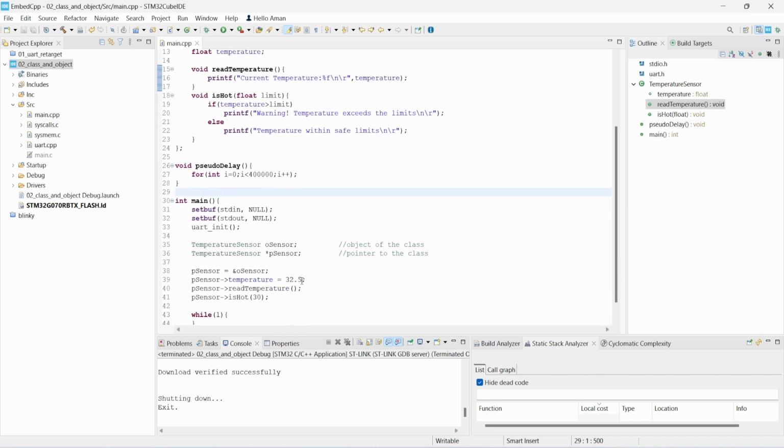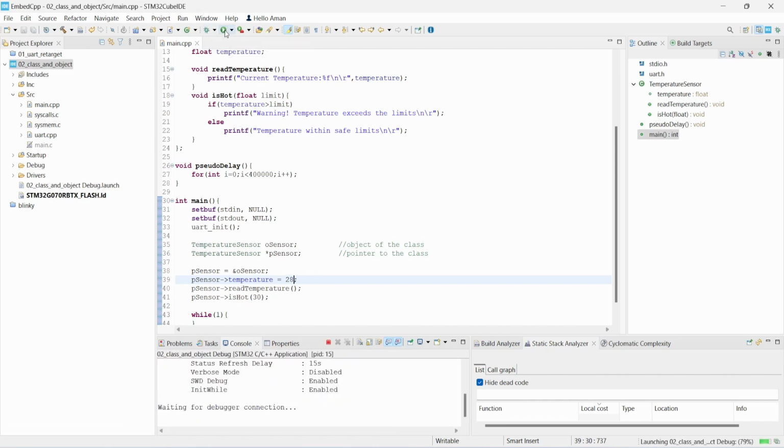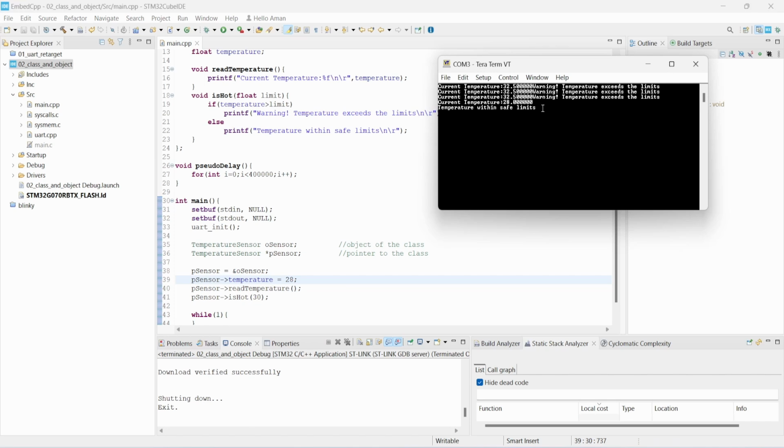And we can also test the other case, just reduce the temperature value and flash it. When you click the run, it will build first and then it will flash the controller. Let's come over here and see. Now it is showing current within the limits. If it is showing the older value, it is because of the buffer it is having in the UART. The data is not cleared in the UART buffer. But we have the correct value over here. Okay, if we reset the button, still we are getting the correct value.